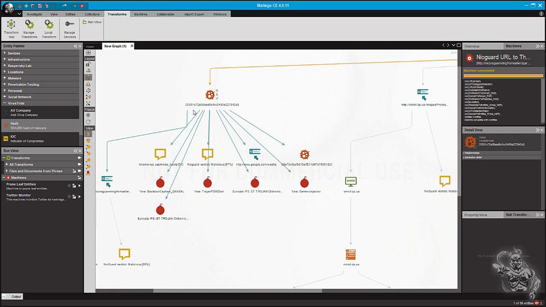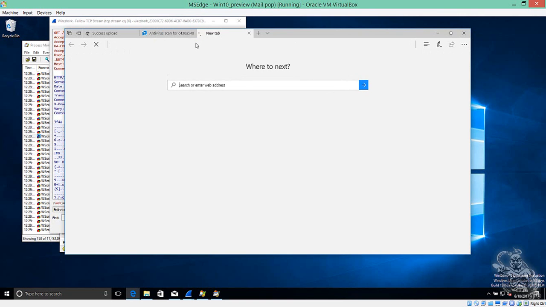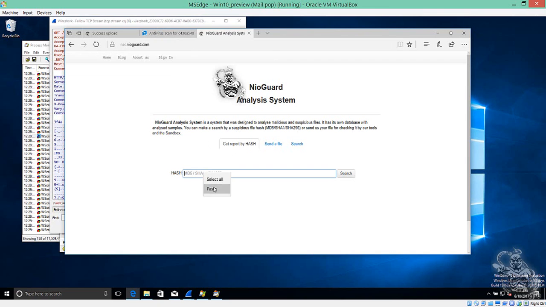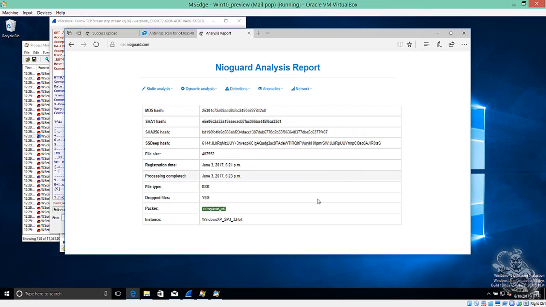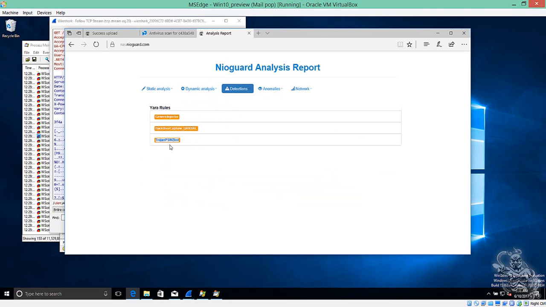If you need to get more details, you can copy the hash of the file and request the report from Nioguard Analysis System. So we put in the hash and run the search. We see that the backdoor dropped the file to the application data folder. We can see the YARA rules triggered during analysis. One of them, as we said, is Trojan Zeus bot.